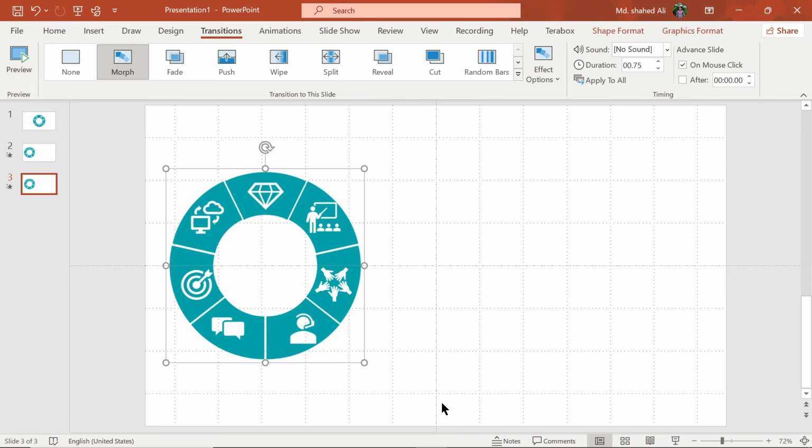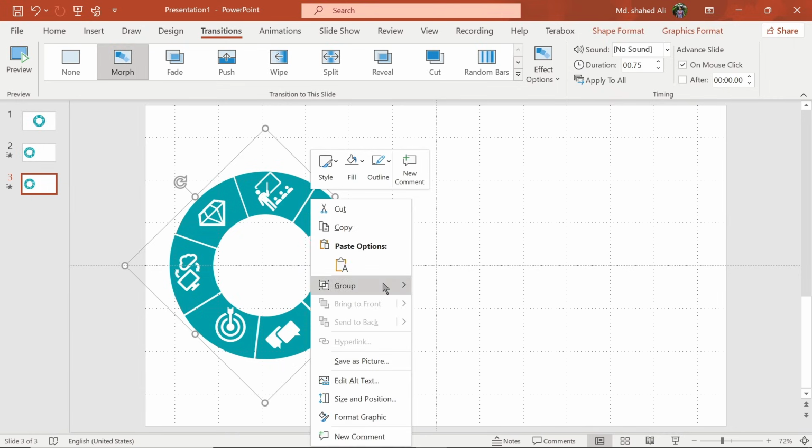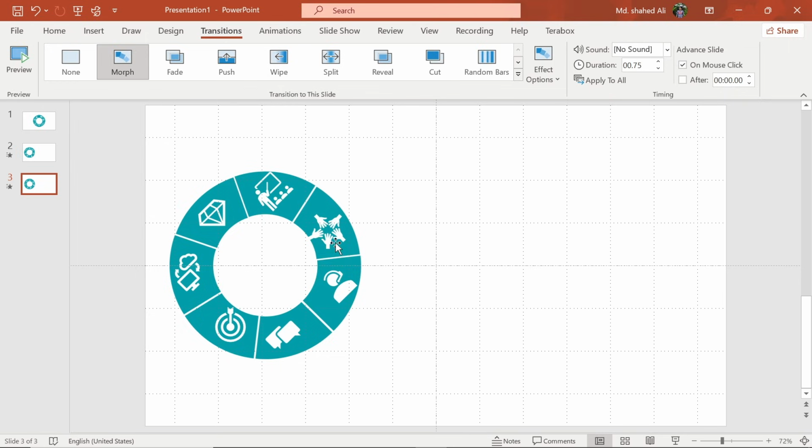Now select all the shapes and make them group. Now rotate the group like this. Now select this shape and rotate this icon. Then ungroup the shape. Now select this shape and increase its size, then adjust like this.